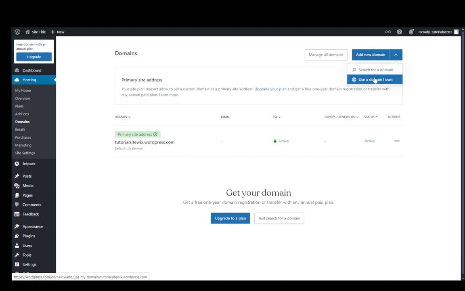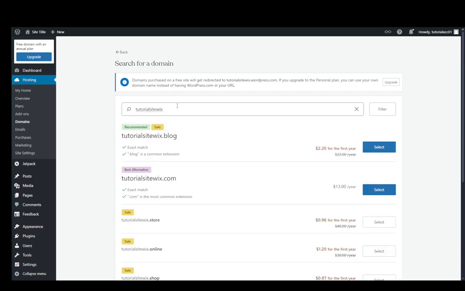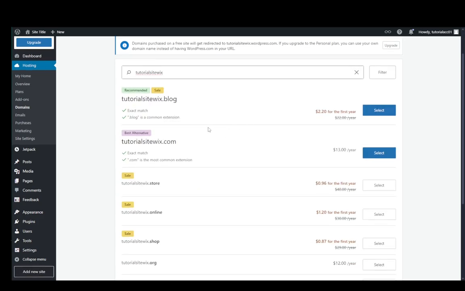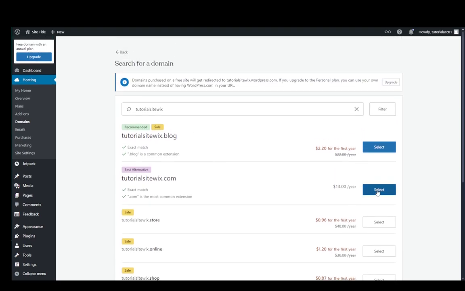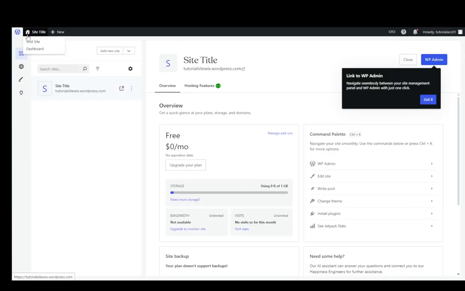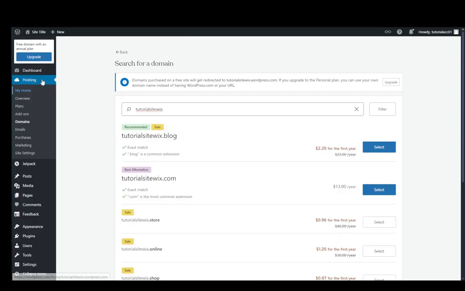You can search for a domain or use a domain you already own. If you search for a domain, you can get whichever of these domains you best like. As you can see, .com domains are preferable, so I would recommend you select them so that your website gets the most traffic. And once you select that, then you just need to host the domain. And once you have the domain, that is pretty much it. You can also go to your overview on your hosting and see everything else, which I'm not going to do.